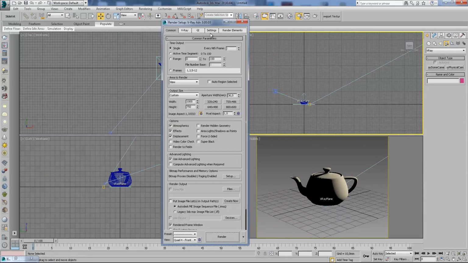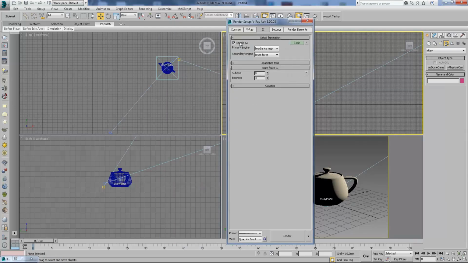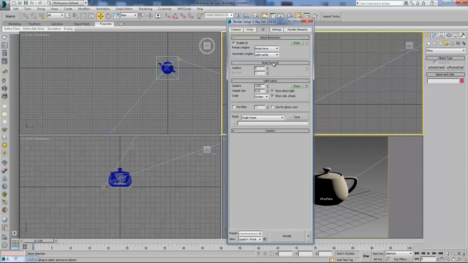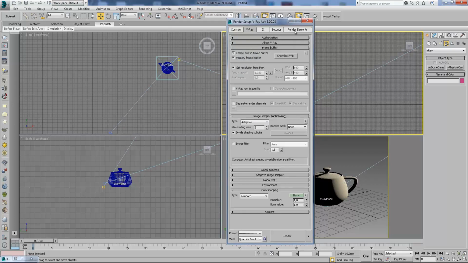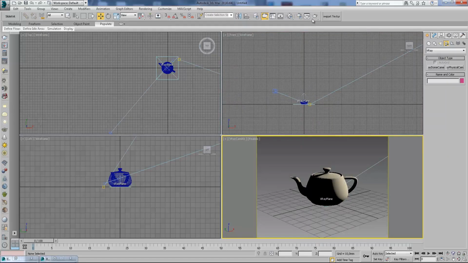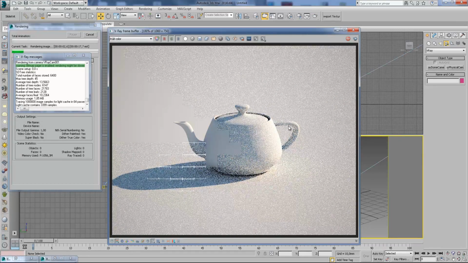Let's set up our render parameters. So let's get our GI going. So I'll go with these. First and second, brute force and light cache. I probably won't be changing any of the other parameters. I'll go to image filter, and let's check out what we get. Okay, it's rendering.